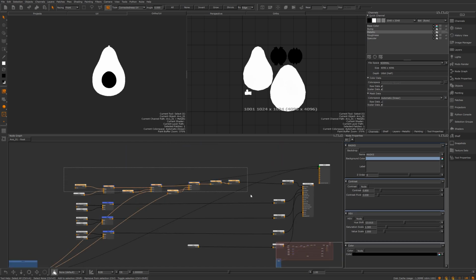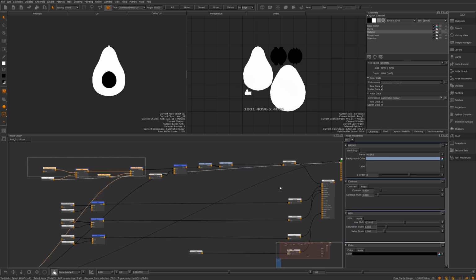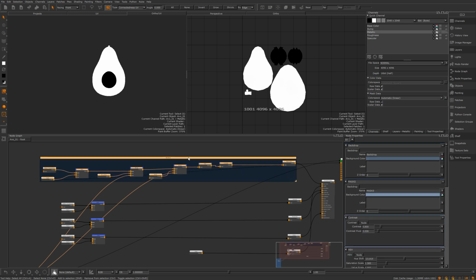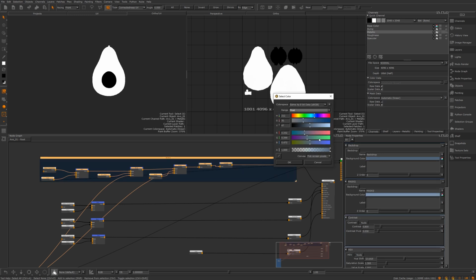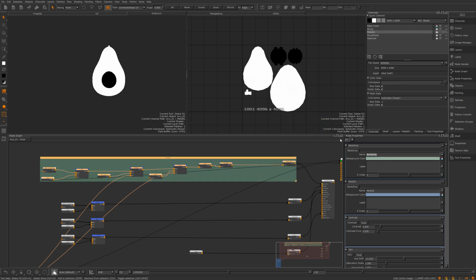And then, all of these nodes I know are for my base color. So if I select all of them and then type in backdrop, it's going to add a backdrop to that. So I can change a color for that just to make it a bit more identifiable. That's a bit too saturated. Let's bring that down. Something like that. And then I can call this color.